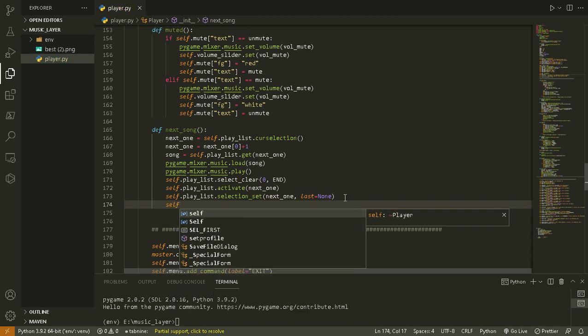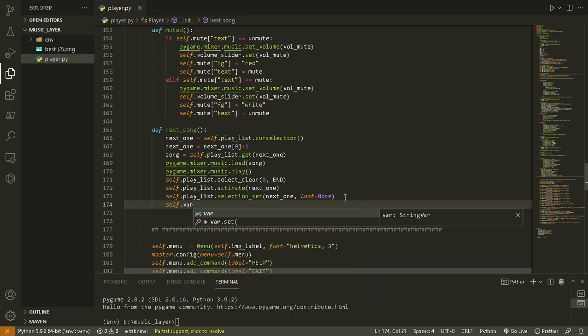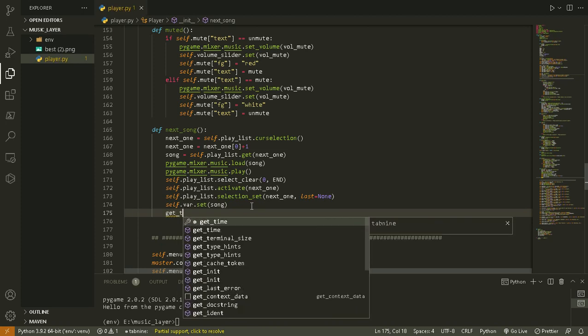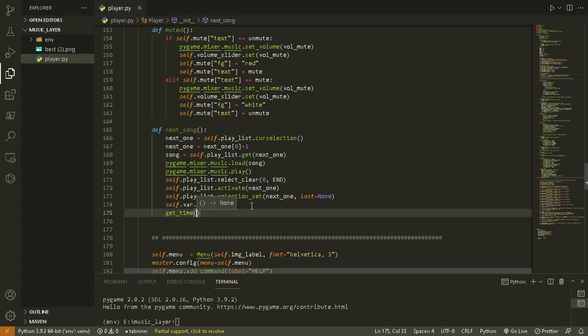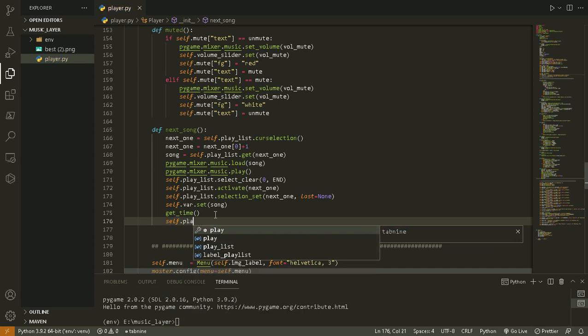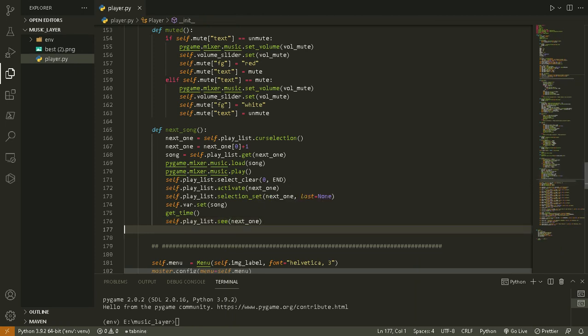and then now the title for the song, var.set song, and then now we want to get the time. We want to run our get time function, then run that, and then we'll do self.playlist.see, and then next one. So that should work now.